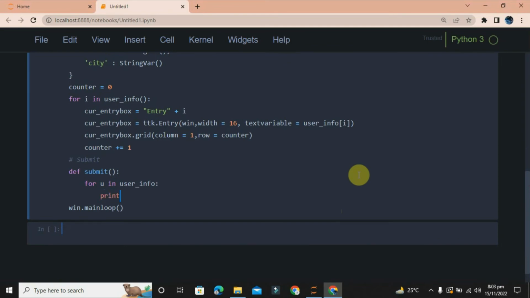Now I am going to print the user info. To print it one by one, I'm going to use this u variable, and to get the value I'm using this get method. It will bring the value and print it on the screen.